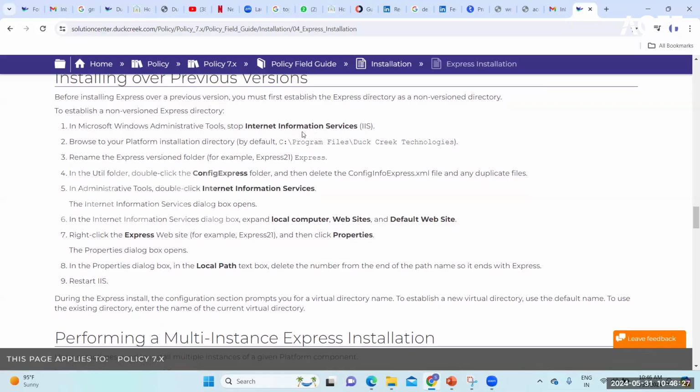Okay, this is the server. Microsoft Windows Administration tool, stop IIS. First, you immediately need to stop the server which is running for the particular Express. So browse the platform where this Express is there. Rename the Express version folder, and under the Express, double click on the configure folder and delete this particular XML file and duplicate it.